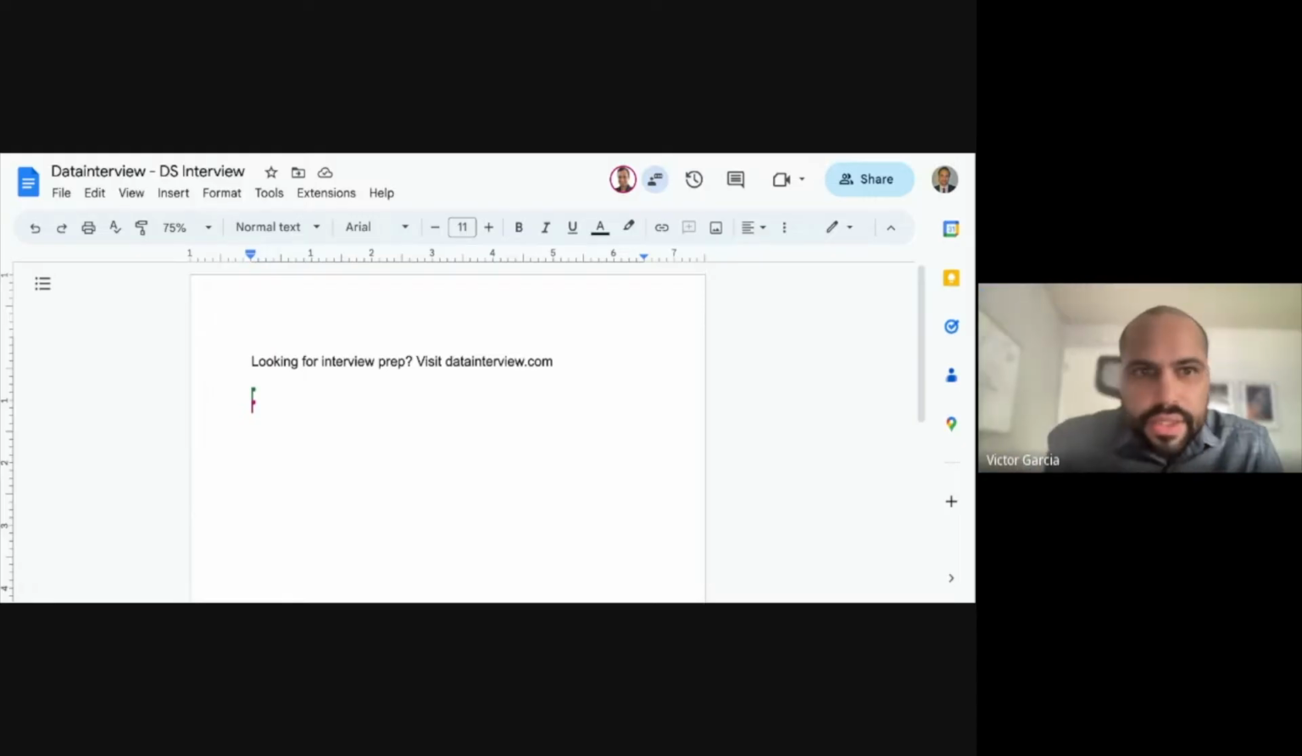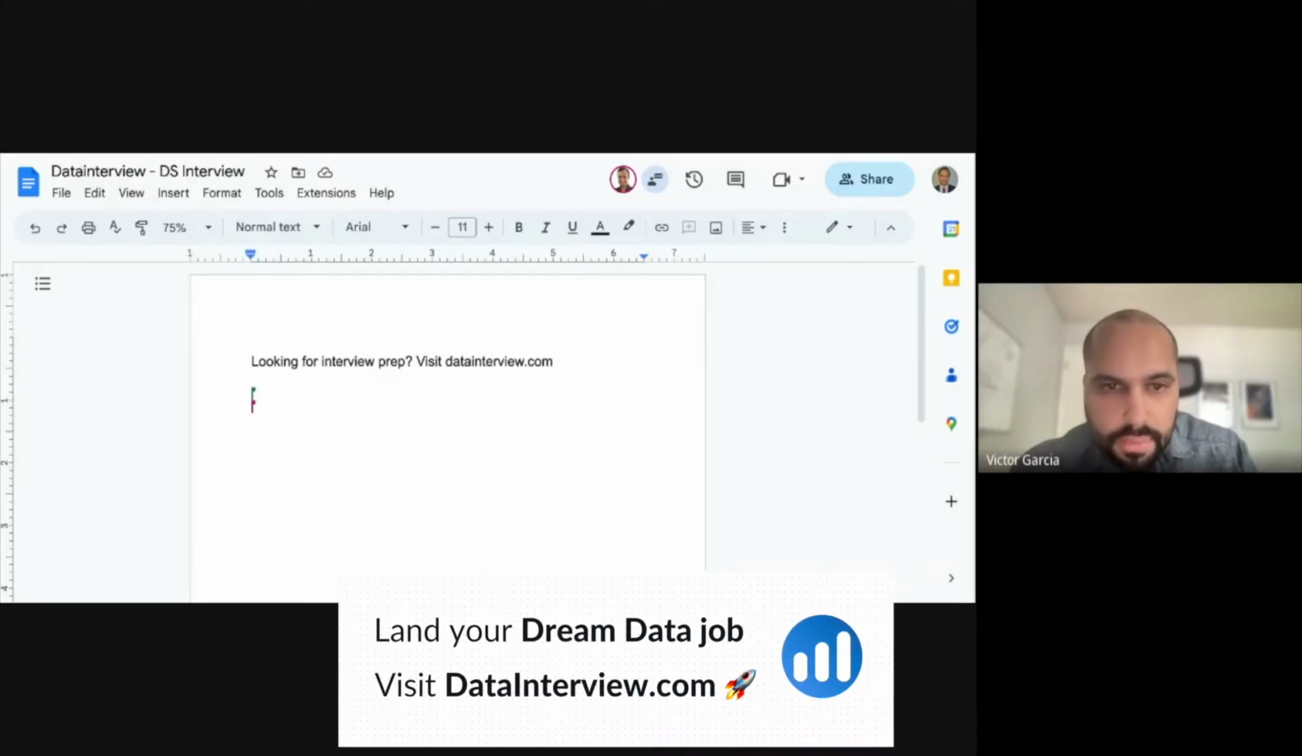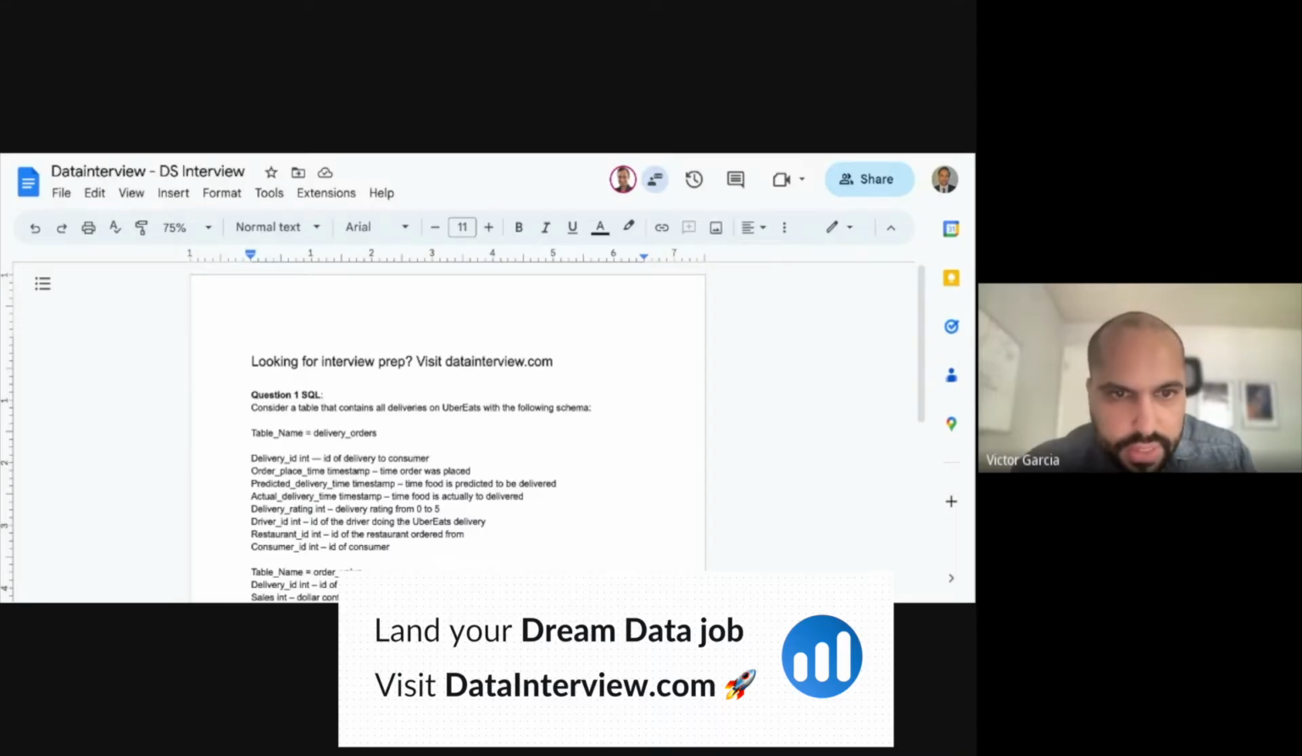Okay. So just to cover here very quickly, we're going to go through a few different SQL questions, and then we're going to get into a product case, depending upon time. So let's go ahead and start. Let me copy and paste this right in. So this is the table, and this is the first question. I'll copy and paste it in.